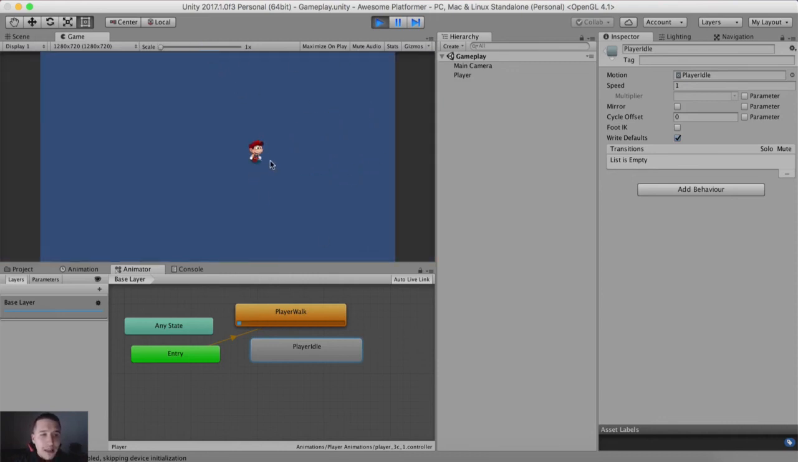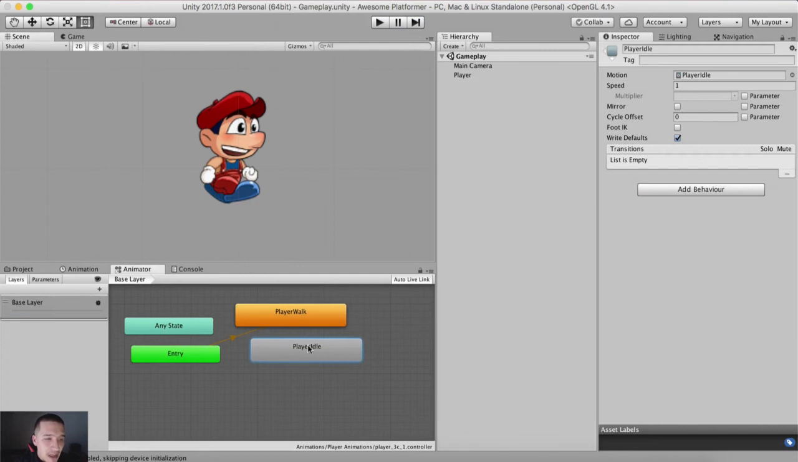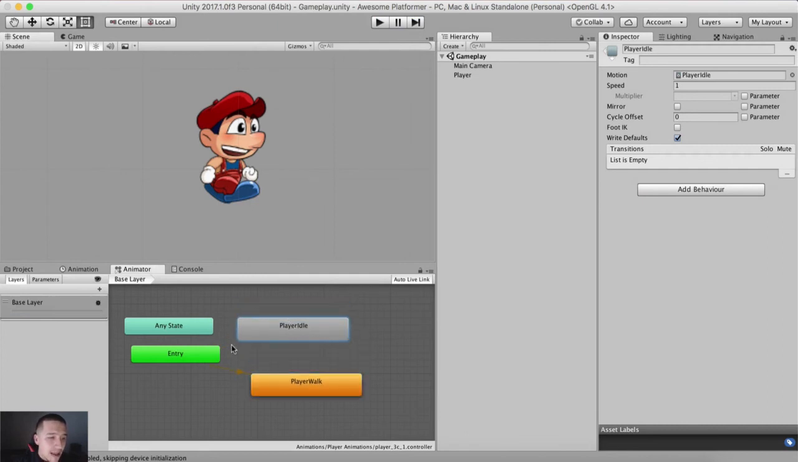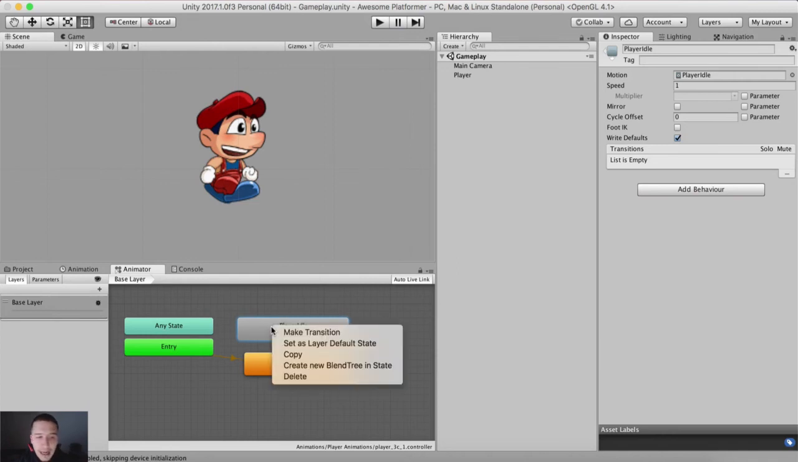What if we don't want that, which is the point of this, which is what I mentioned a moment ago. We don't want the player to start walking right away when we run the game. Instead, he's gonna stand still. How can we select this idle animation to be the default one? Well, that is very simple. Simply right click on that animation and click this set as layer default state.